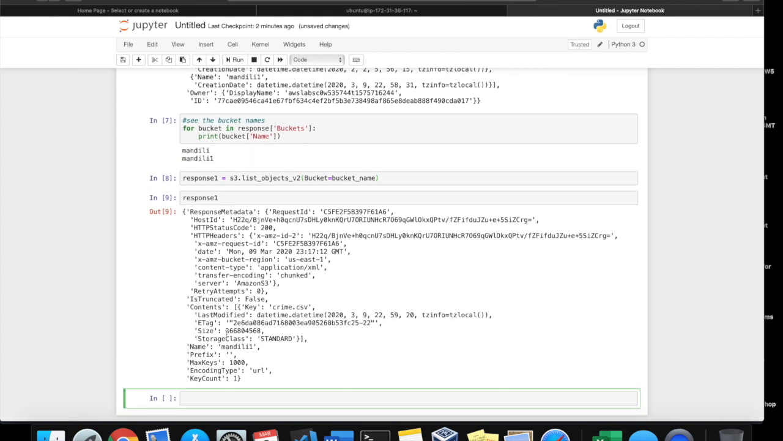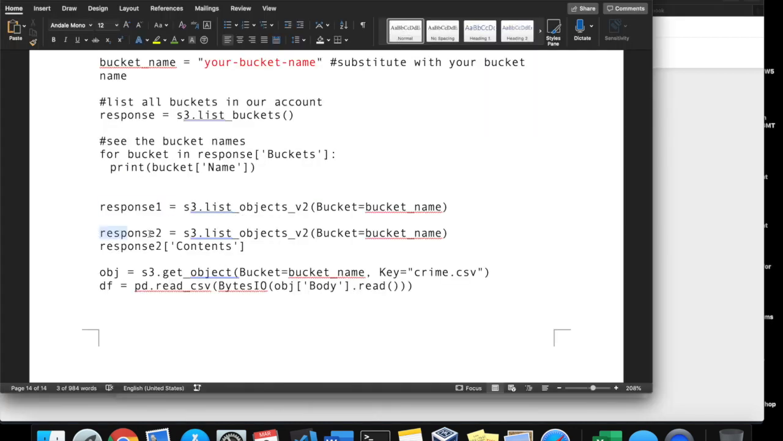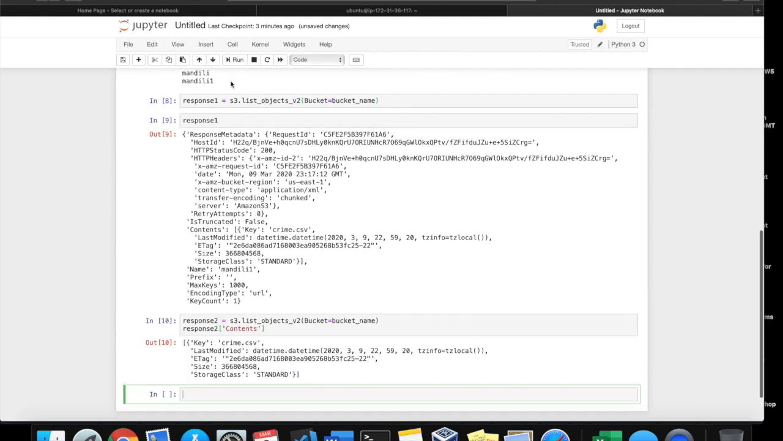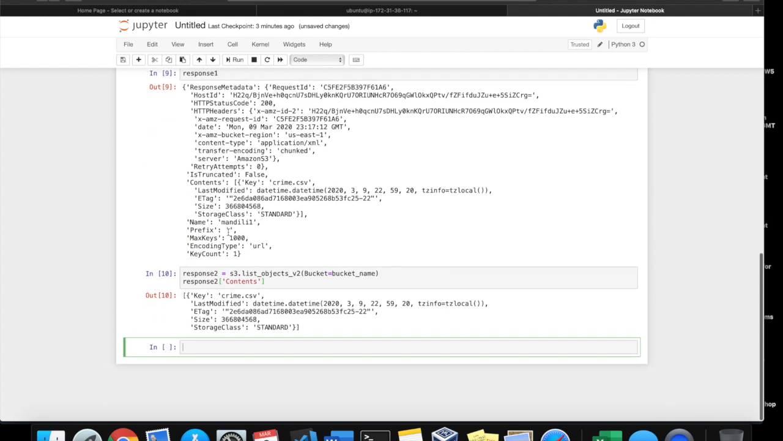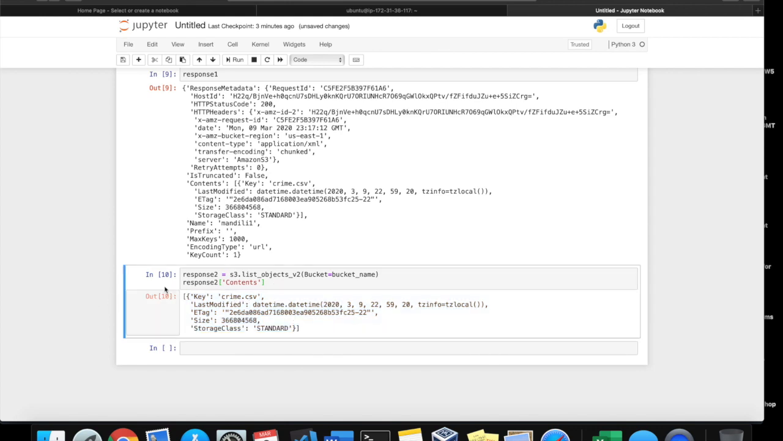All right, so this one lists even more details, the objects under your bucket. You can see that the bucket contains a file named crime. Okay, next, copy this whole thing. All right, so using this is much easier. The previous one gave you a whole bunch of details, and running this one is going to give you more specific details on the file you want to see.